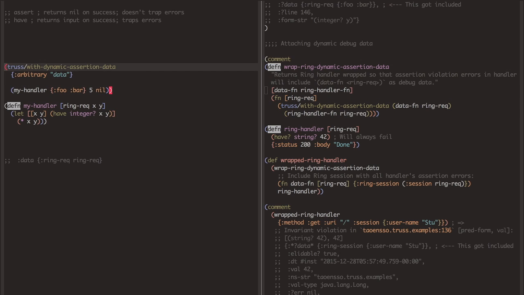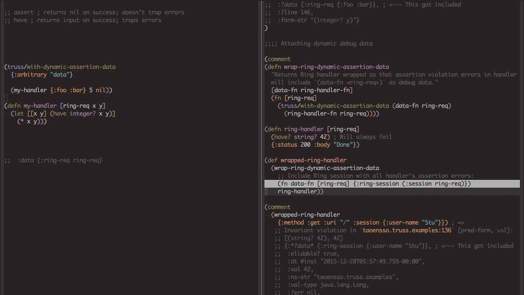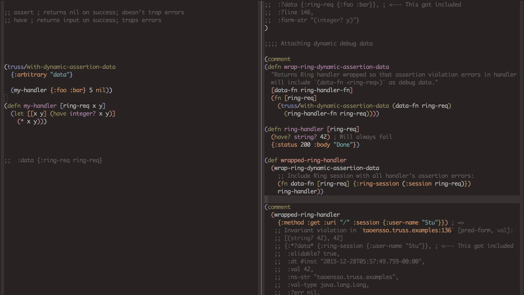A common way of using this, as I have in the examples, is if you've got some sort of ring handler, you wrap the ring handler. In other words, you have a ring middleware which is going to wrap ring session information or whatever, so that if any Truss invariants happen to fail during the processing of the ring request, the ring session information is automatically going to be attached to the debug information, right? So I find that particularly useful for things like ring requests, but you may have other uses of that, or you may find it just an easy, convenient way of attaching debug information, like if you're writing a custom validator or something like that.